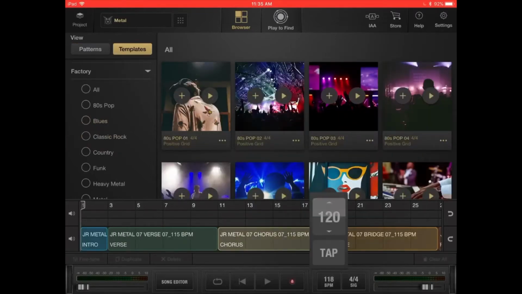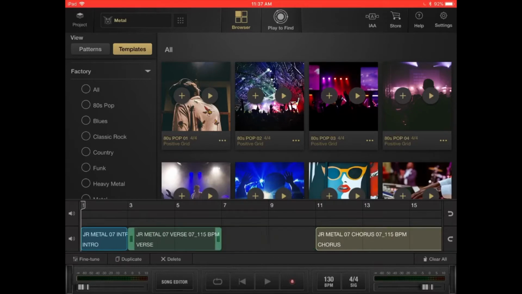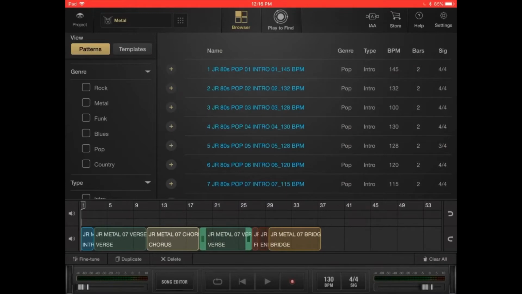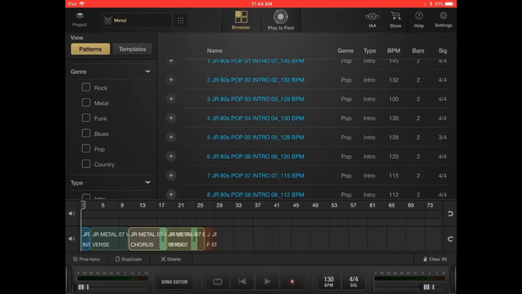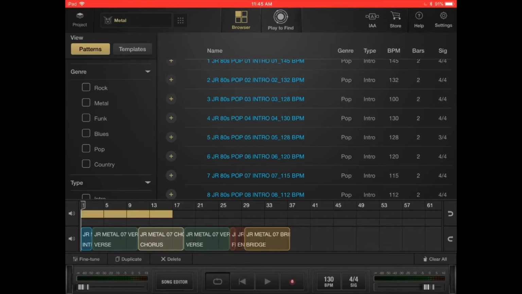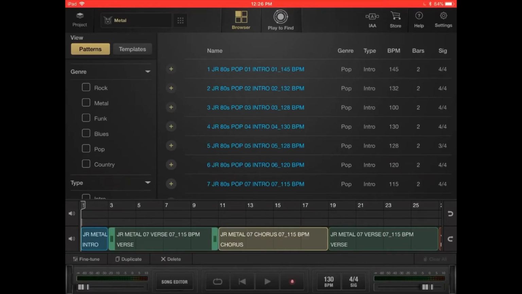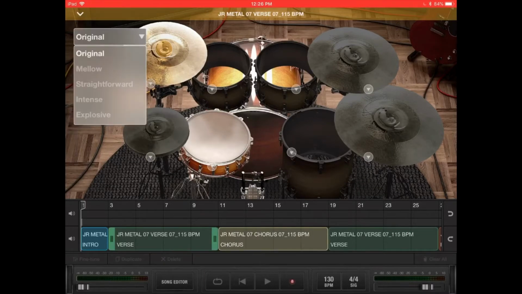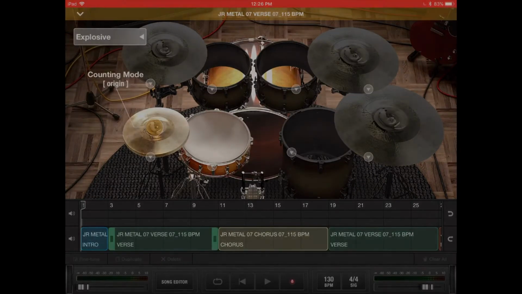In the editor, you can adjust the tempo, shorten, lengthen patterns, zoom in, zoom out, duplicate, arrange, loop, and fine-tune each section. Fine-tuning's a great tool. Let's look at the variations and personal touches we can add with fine-tune.